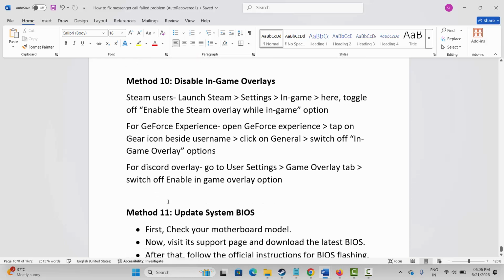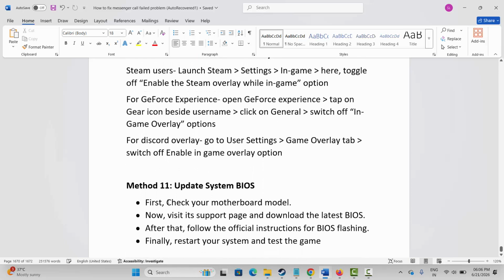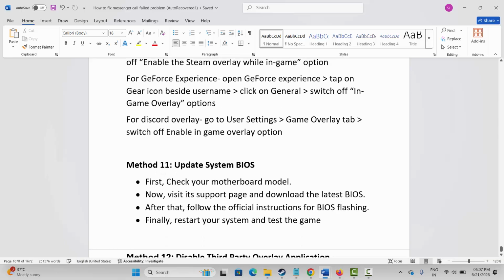Next method is to update system BIOS. So for that you have to first check your motherboard model. Now visit its support page and download the latest BIOS. After that, follow the official instructions for BIOS flashing. Finally, restart your system and test the game, and then check if it's working.